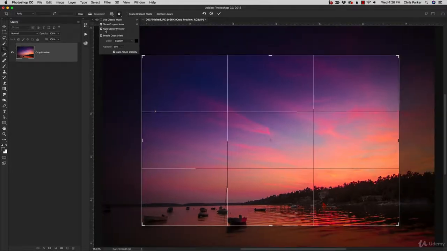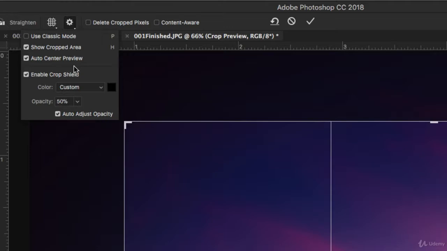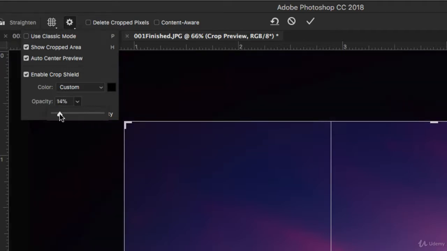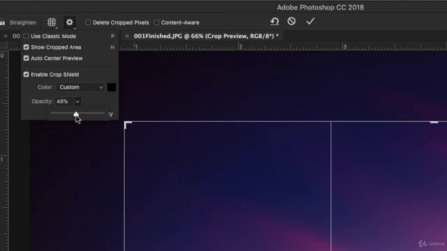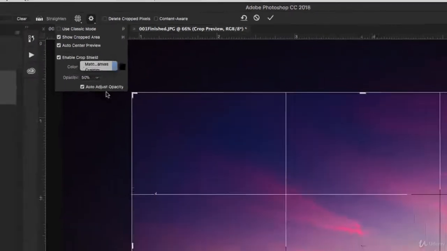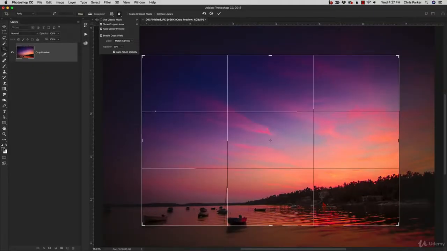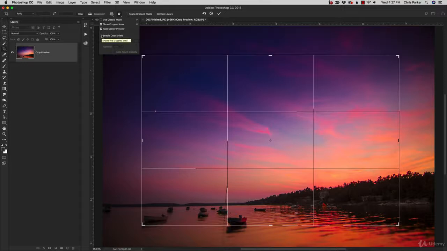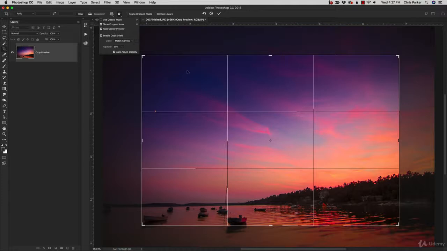You can also adjust it to auto center the preview. Maybe you've zoomed in a little bit and you want to see everything centered within the interface. You can do that with this option right here. This option here will enable the crop overlay based on the opacity setting that you set. So you can make it darker or lighter based on this opacity slider here, or you can choose based on the colors in your foreground color over here, or you can just turn it off altogether if you don't want to see that overlay. So those are just ways to customize how you view the crop grid within your image.